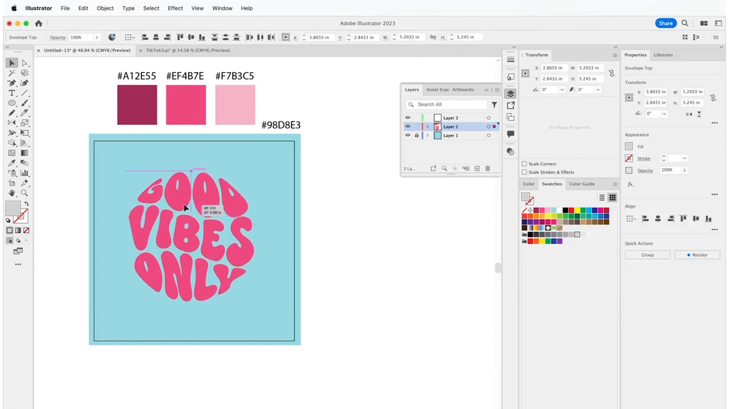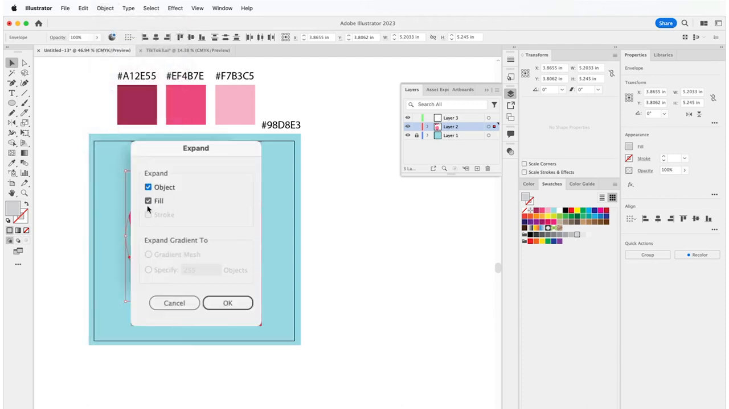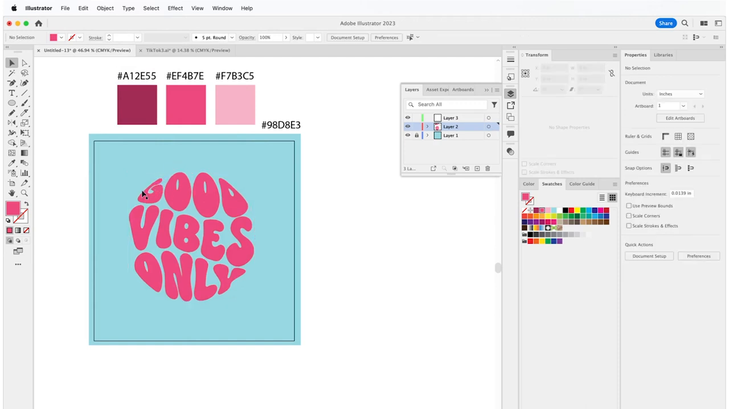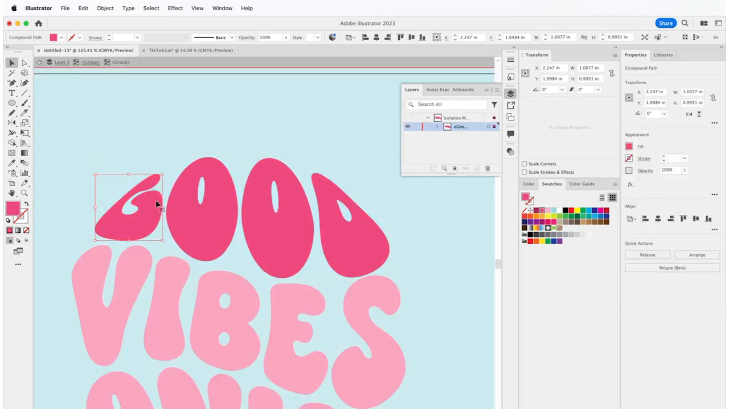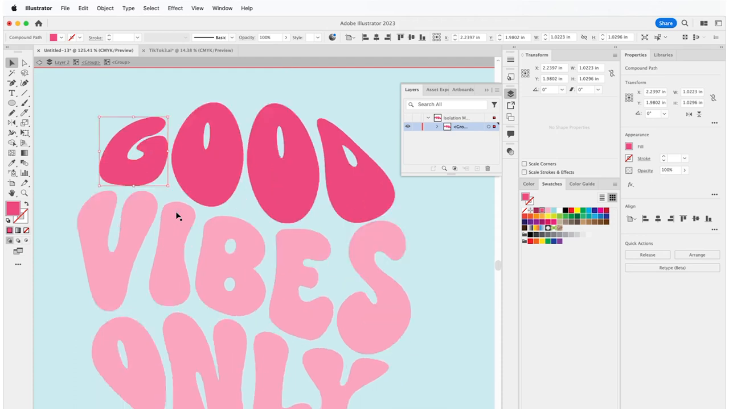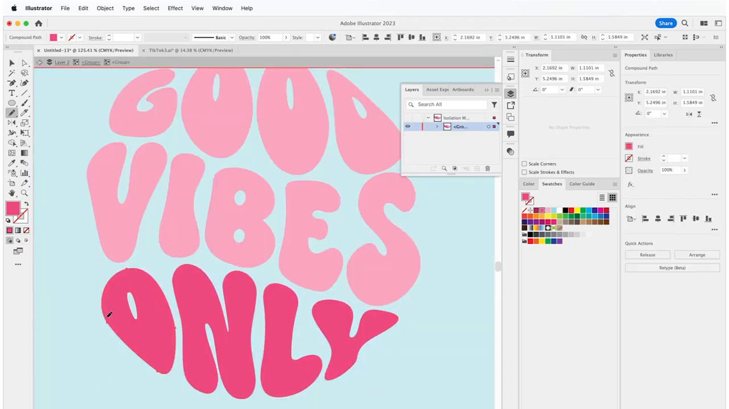What I also usually end up doing, I select everything and then I go to Object, Expand, and then with these two filled in, I'm gonna hit okay. And here, I don't really love how flat the G is and kind of the O a little bit. So I'm gonna go in, I'm gonna double click on the G, and then with my pencil tool, I just hit P as a shortcut on my keyboard. I'm going to kind of redraw the G to give it a little bit more body there. I'm also going to do a little bit of that with the O.